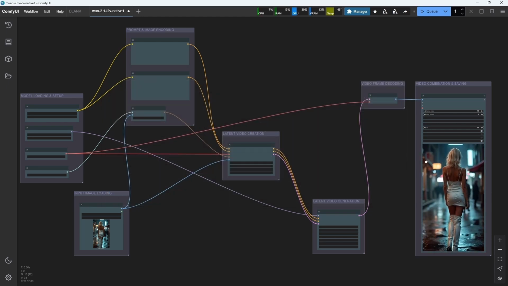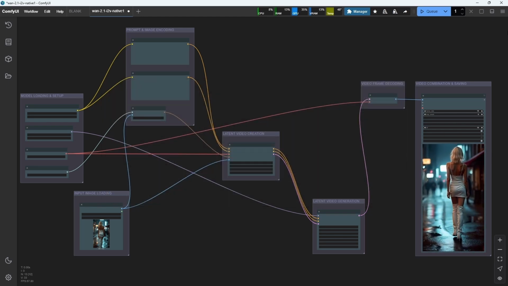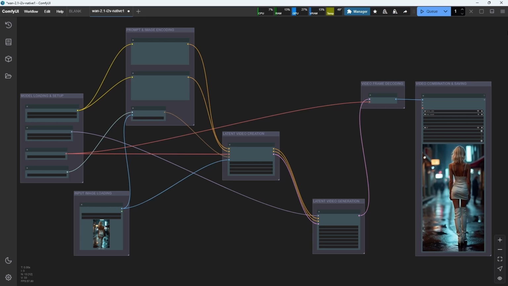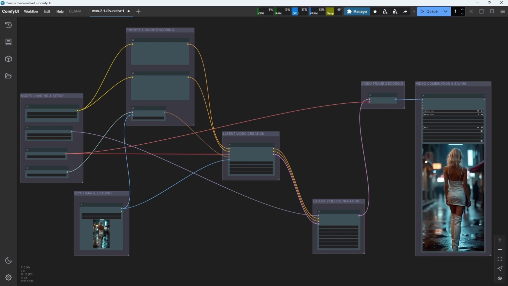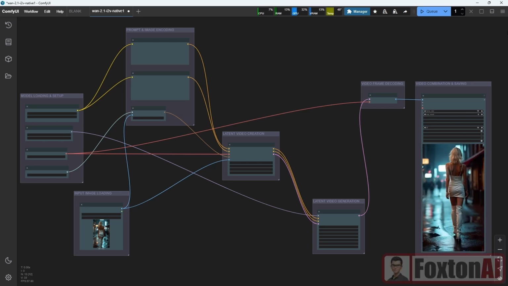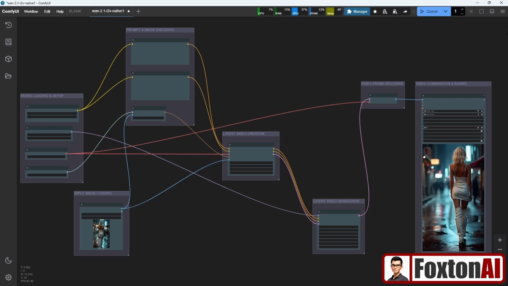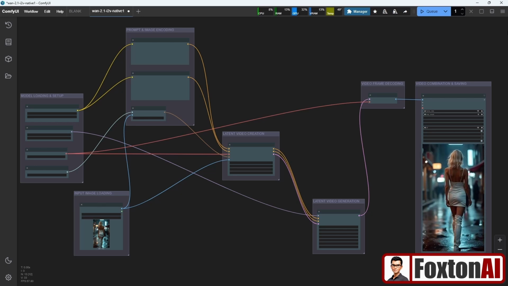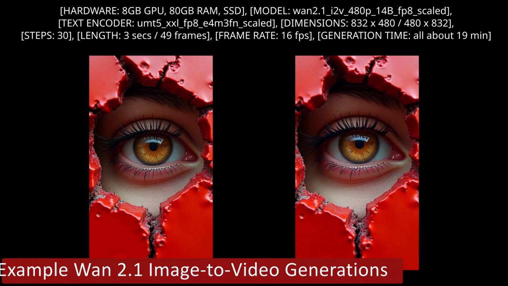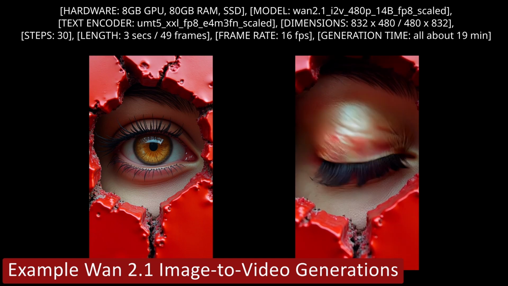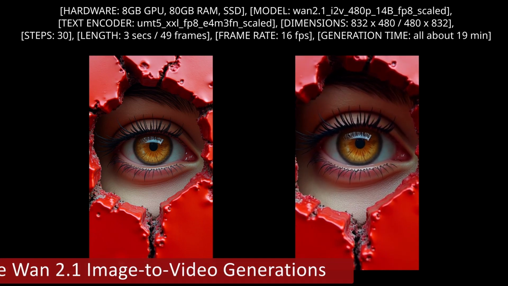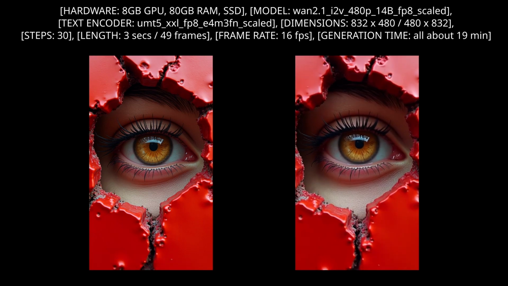I'll be running through everything on a Windows PC using ComfyUI Desktop, running an 8GB NVIDIA GPU, 80GB of RAM, and an SSD. I'll leave all the links and references that I cover in this video in the description below for you. Let's start off taking a quick look at some actual videos that I generated on my machine that only has an 8GB GPU.